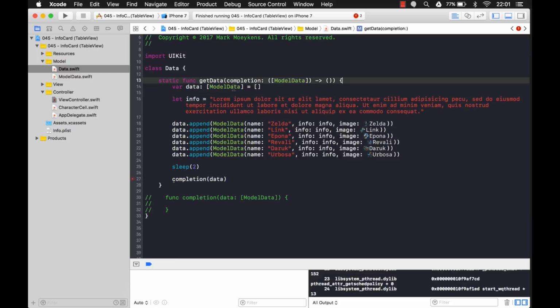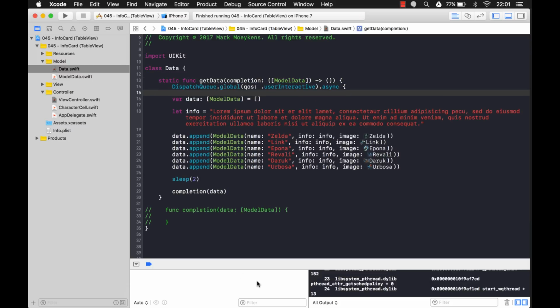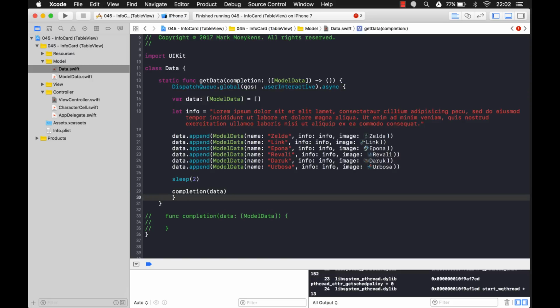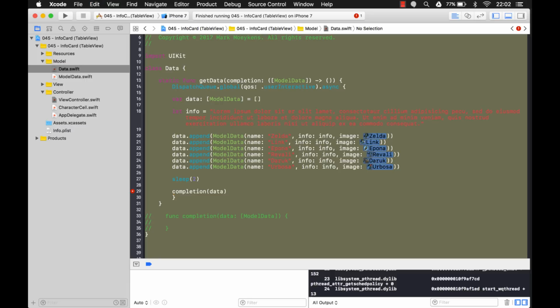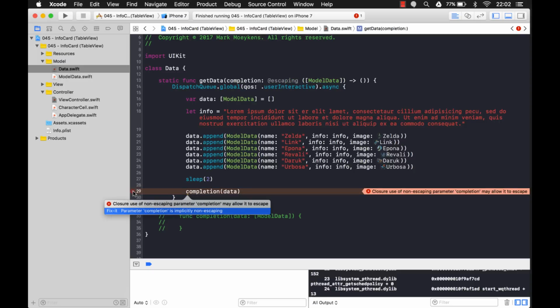All right, good. So here's our getData function. I'm just going to paste in the code that allows us to execute this on a background thread. And for now, I'm just going to enclose everything and indent everything here. There we go. Okay, everything's happening on a background thread. And there's one other small change that I'm going to make. We're getting some kind of error here, and it says parameter completion is implicitly non-escaping.